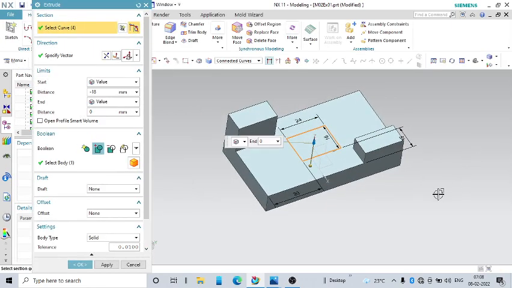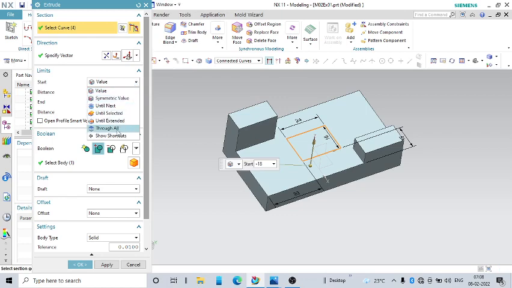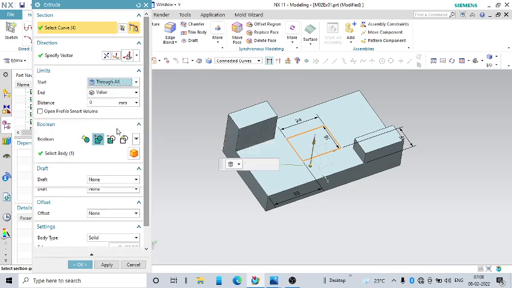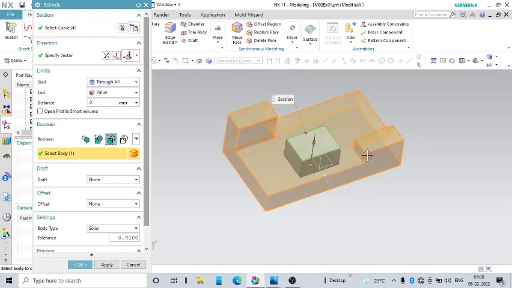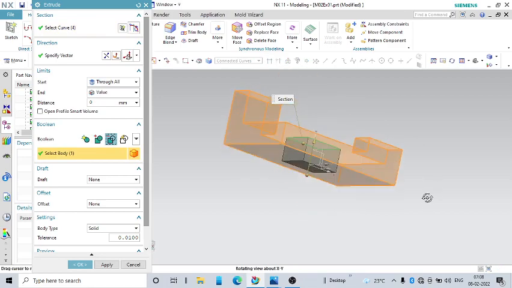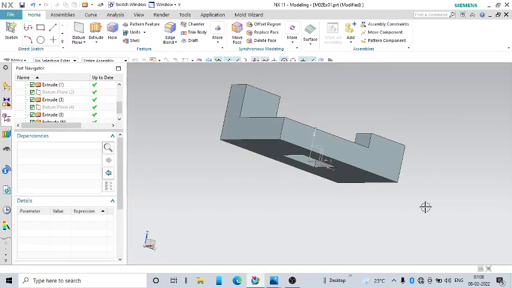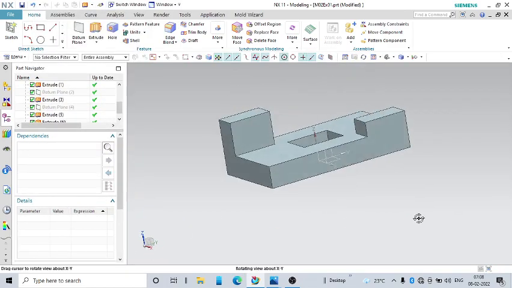Now I can change the direction here, change the direction. Then this time what I am going to do is I am going to select through all, because I want to make a cut. Then subtract, so it is subtracting from this body, then OK. So this is the model.